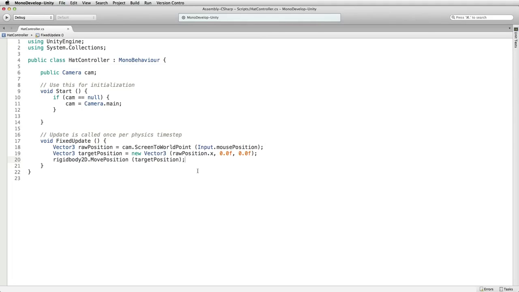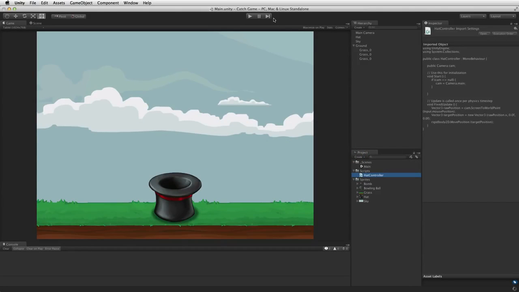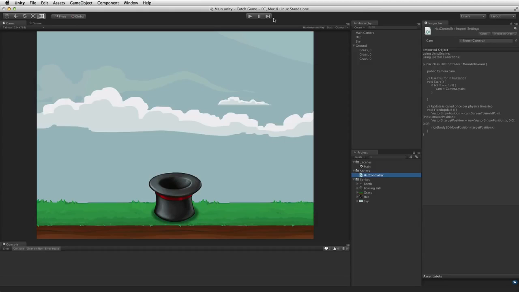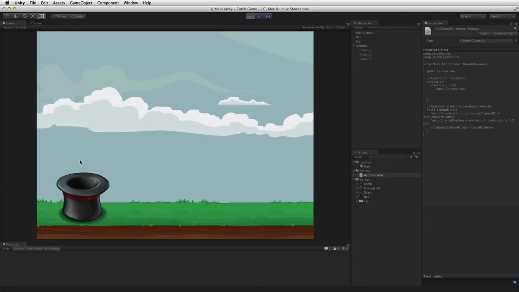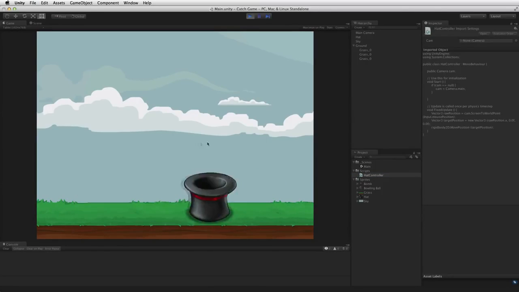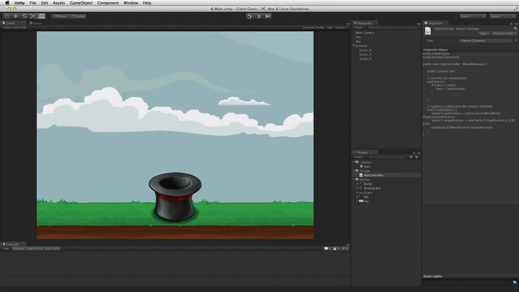So let's save this. Let's come back to Unity, check the console for errors, and luckily we don't see any. Let's save and let's play. And now you can see the hat is going to move where our cursor moves. It will also move completely off screen, which is not what we need. So now we need to find a way to clamp that hat and keep it inside the game area.